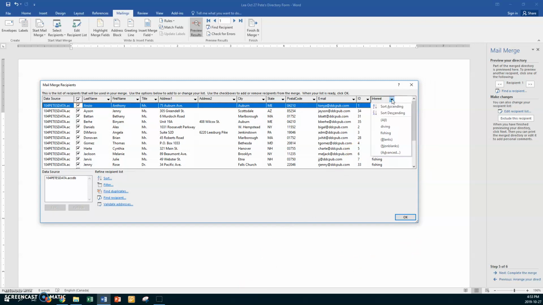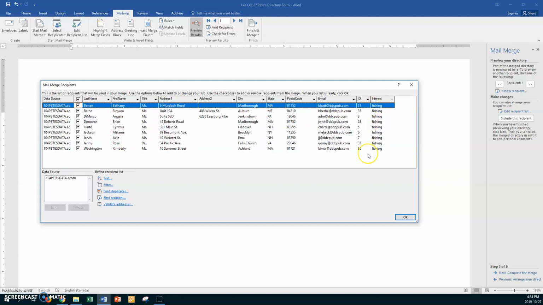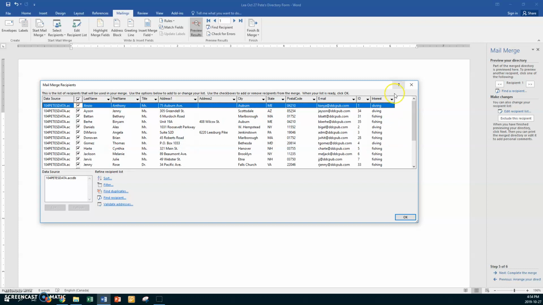I click on the drop down and I say show me all the fishing people. So there's all the fishing people. Now do you see it's gray? You can tell it's got a criteria on it. Now watch. I'm going to say show all. So they're all back again.